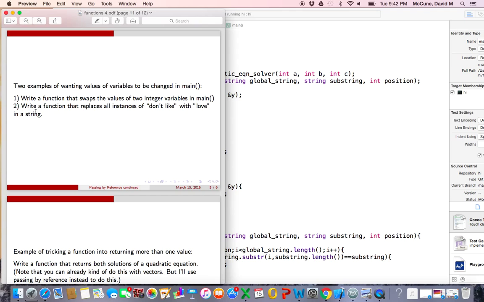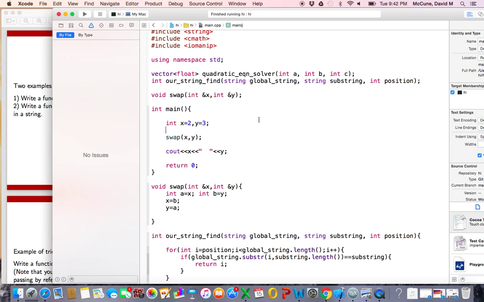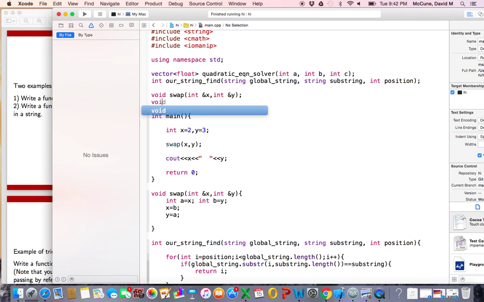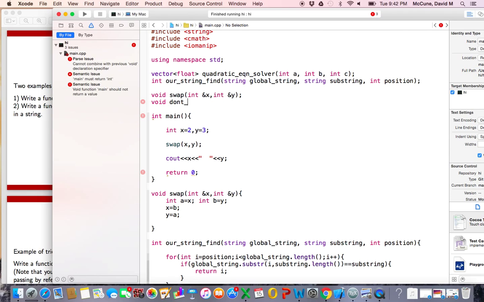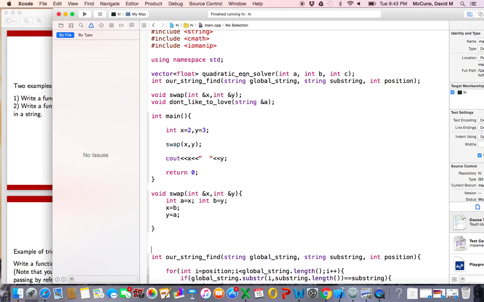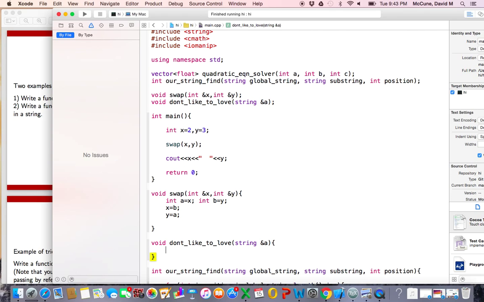Okay, for my next example, I will write a function that replaces all instances of don't like with love. So what would that look like? Let's call this don't like to love. And what do I have to do? I have to give it the string I want it to change. And since I want this change remembered up in main, I will pass by reference. So now I need to build the function itself. And what would that look like?